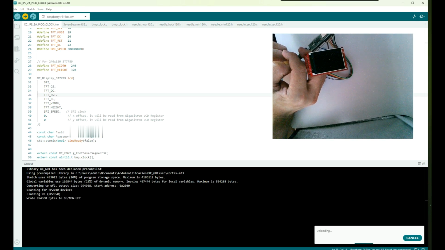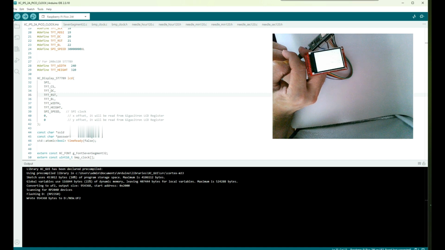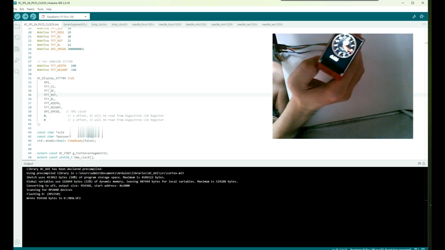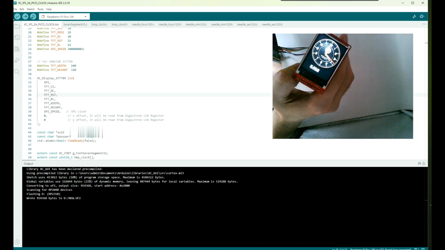The LCD is still off because the board needs some time to connect to the Wi-Fi network and synchronize the time. If the display still does not turn on after about 1 minute, please check your Wi-Fi SSID and password again. Okay, it is working now.